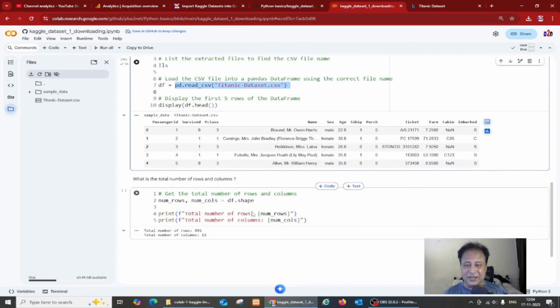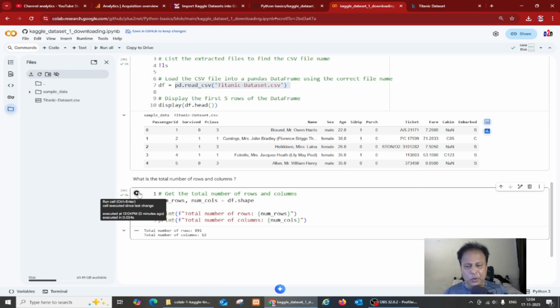Now let me run one more. Let's see in our dataset how many rows and columns are there, because now it is a Pandas dataset, so I can do a lot of analysis. It has total number of rows 891, total number of columns 12. Now further if I want, I can continue. So this is how the dataset we have imported to Colab.